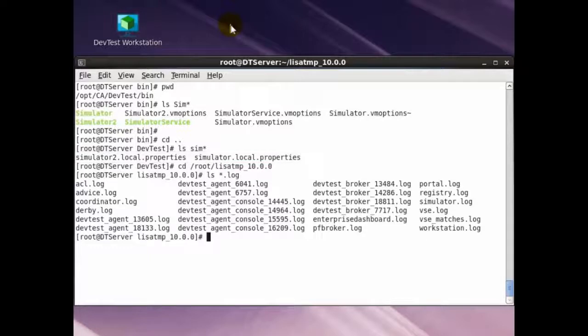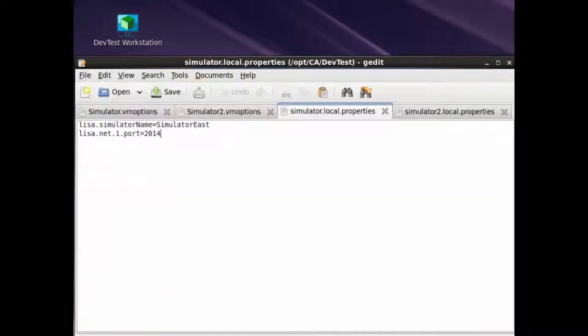So let's look at these VM options and properties files in the text editor. Here's our new simulator.local.properties file created in Lisa Home. This file basically assigns a name and a port to the simulator. So this simulator will be known as Simulator East. For the new simulator2.local.properties file, we've assigned the name Simulator West.